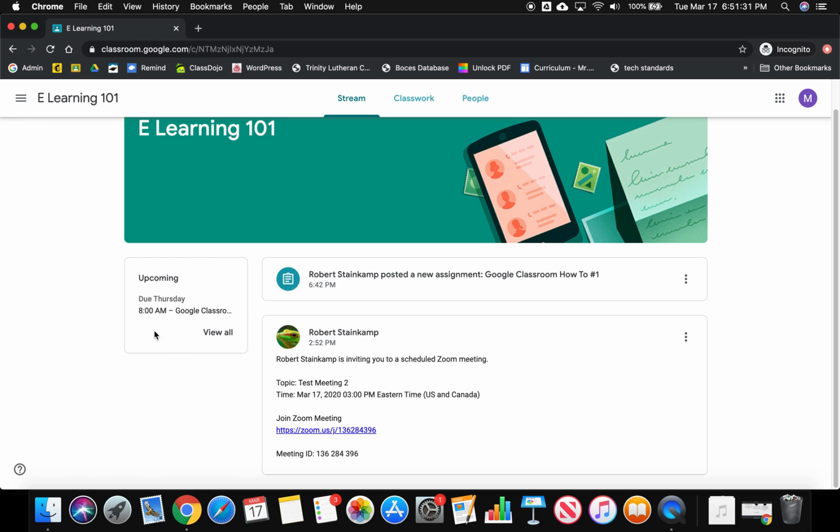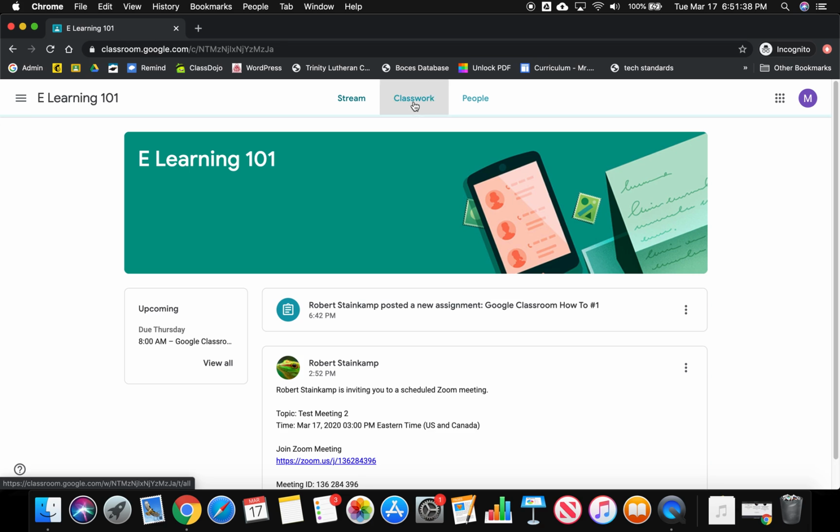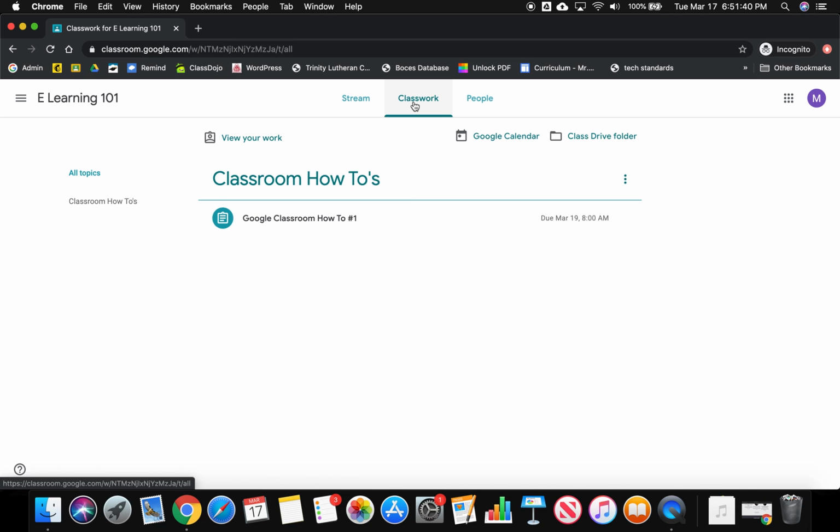Also on the left here, you have your upcoming assignments again. You can click right on that and it brings you right to it. However, let's click on the classwork tab, and underneath the classwork tab, this is where you're going to find all of your classwork.